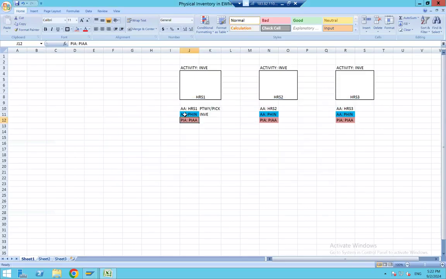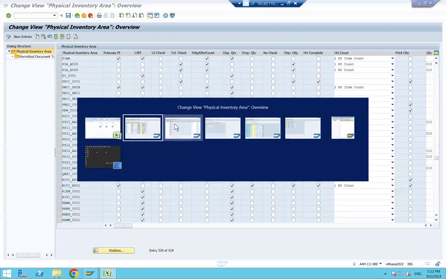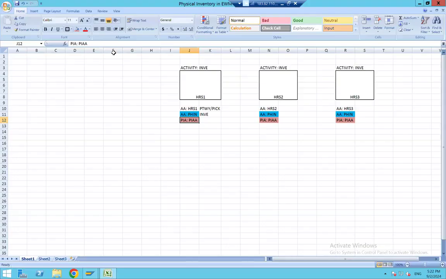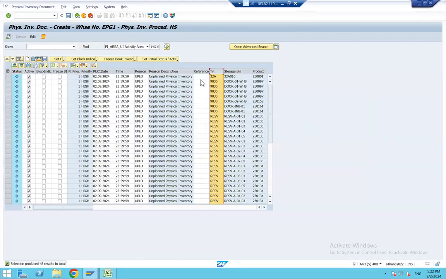Now you see the activity area, the significance of this, the significance of the physical inventory area, and they both are tied together. Are you getting it, guys? The physical inventory area, because that is the first setting that we did here. If you see this node, assigning the physical inventory area to the activity area. If you do not assign, it will not work.